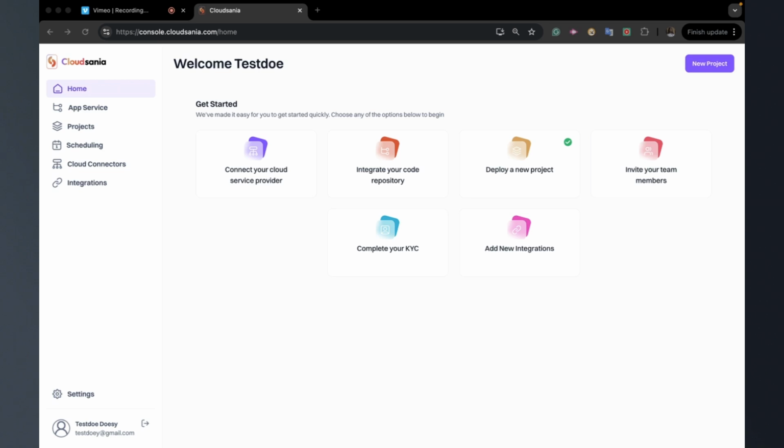In our previous videos, we walked through how to create your projects on Cloudsania using the easy mode, the developer mode, and the professional mode. Today, we are focusing on a crucial aspect of modern development workflow, which is integrating your code repository with Cloudsania.